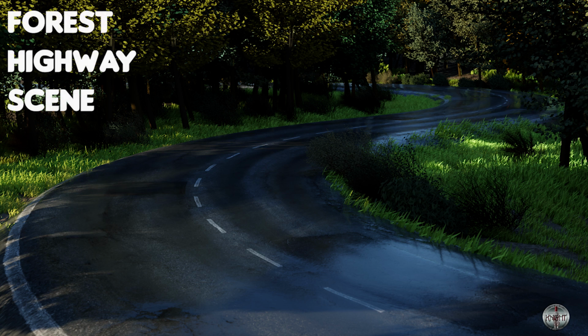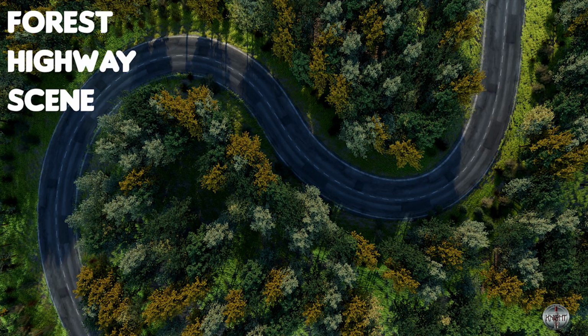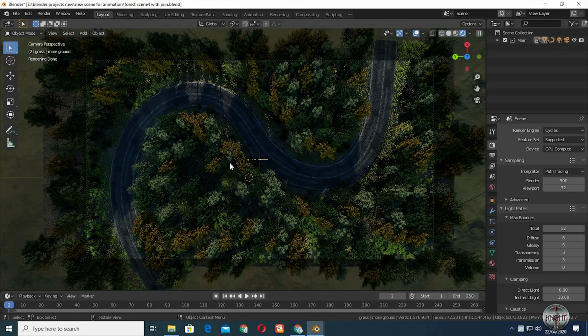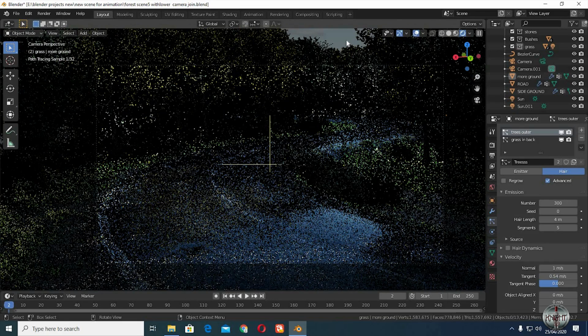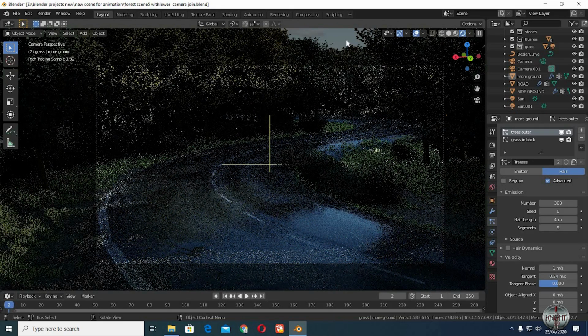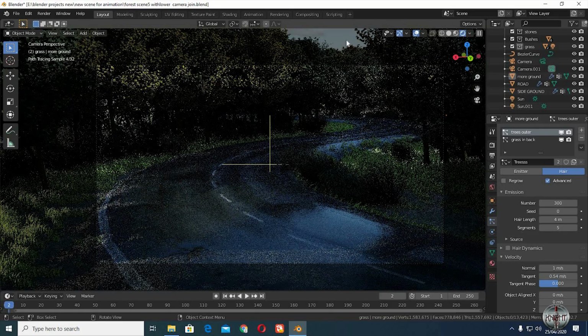Today we will be making the second part of how to create a forest highway scene. If you haven't watched the first part, then I will mention it above, and also will leave its link in the description. This is the actual scene that was used to pull out these renders. Today we will be importing assets into the scene that we created in the last video, do the weight painting, make vertex groups, and also use the Blender particles system.